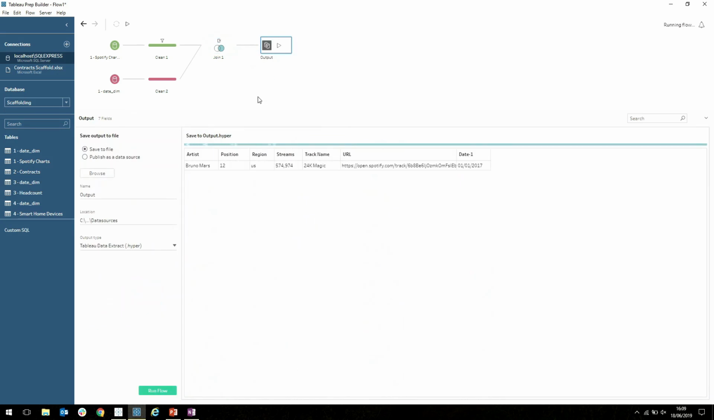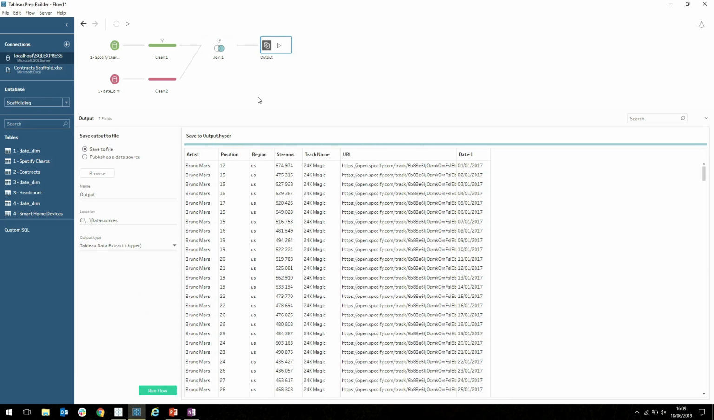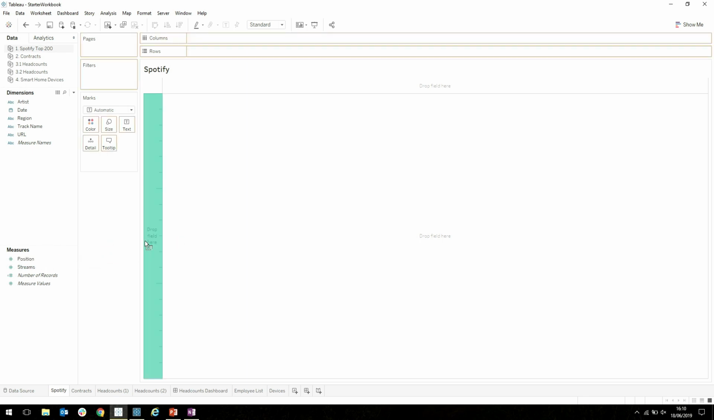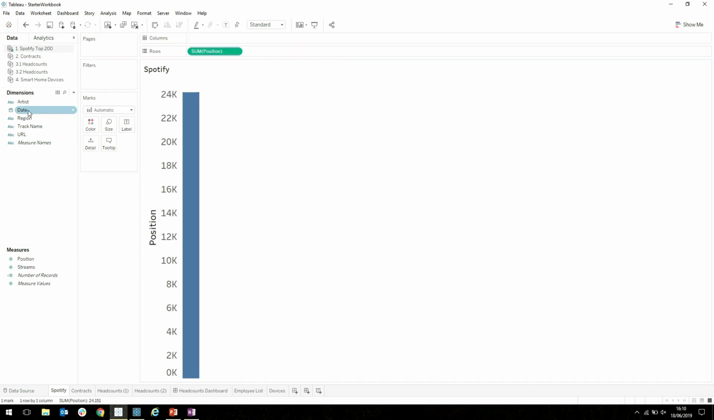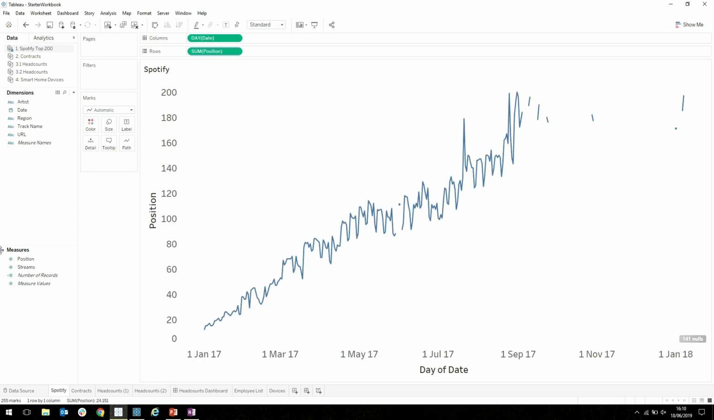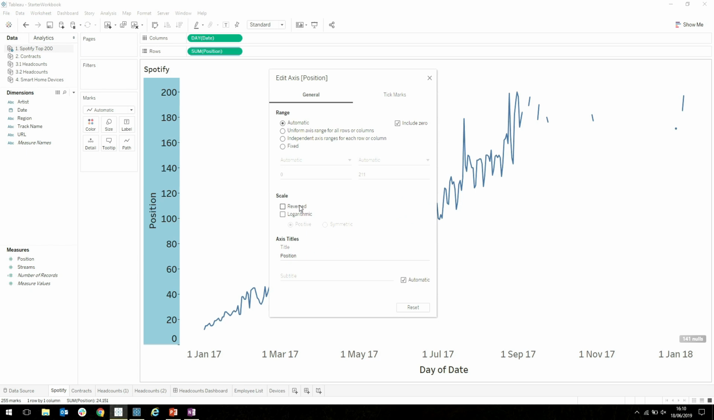And I can add in an output step to push it out to Tableau Desktop or directly to Tableau Server. I'm going to go ahead and just jump back into Desktop to build that visualization that we saw on screen. This bit should be easy to all of you guys. It's just position onto our axes, date, which we want at the daily level, and we want to reverse these axes because, of course, the number one song is the best place to be. So we want to reverse that.